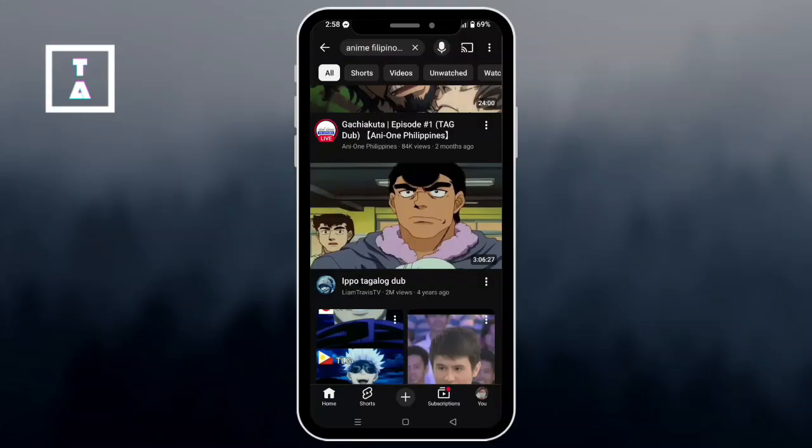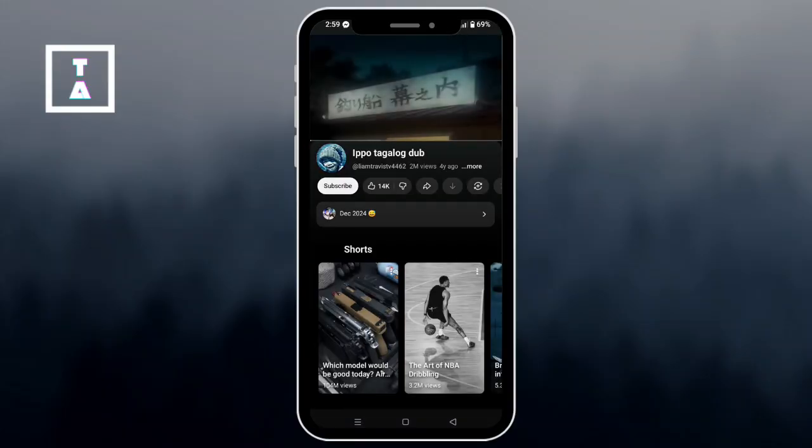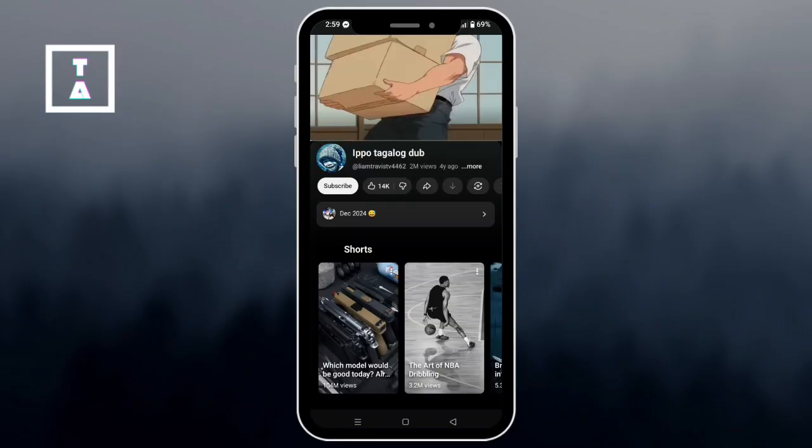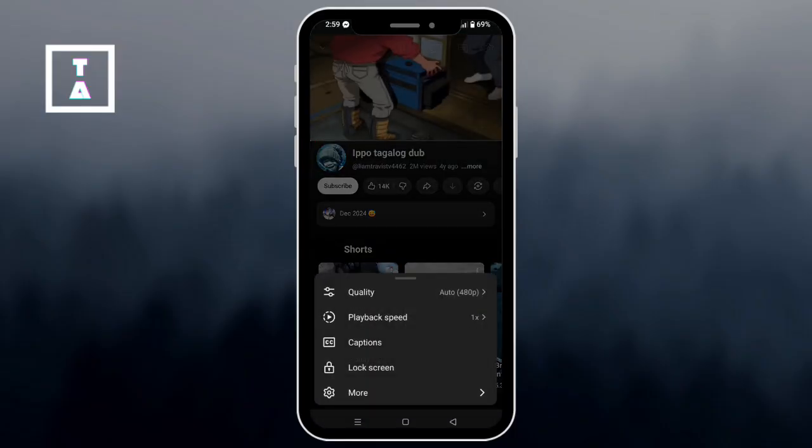Let's get started. YouTube's auto dubbing feature is still experimental and not available on all videos. When it's available, you can switch between dubbed and original audio manually.